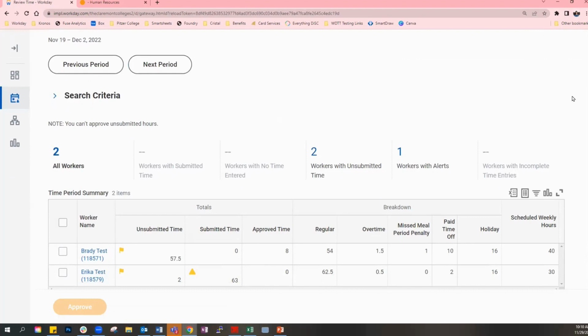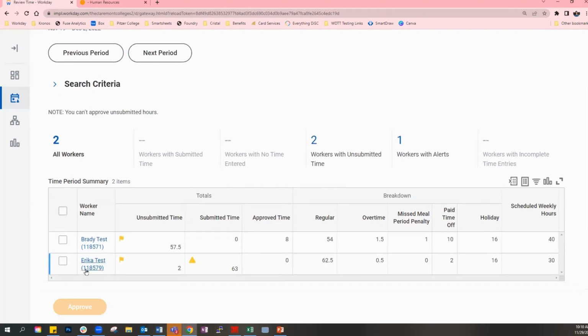So here now, the system is telling me there are 2 workers with unsubmitted time. There's 1 worker with alert. Okay. And here I can see that Brady Test has unsubmitted time. Erica Test has unsubmitted time. So the unsubmitted time for Erica is those 2 hours that I just submitted for her as paid release. But the other 63 hours are already submitted.